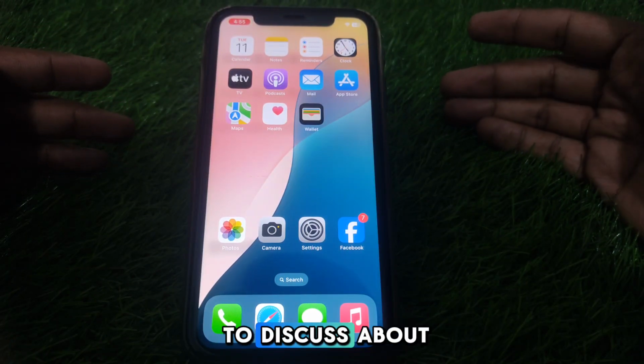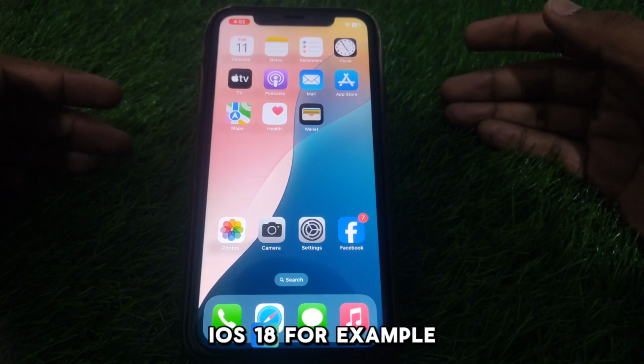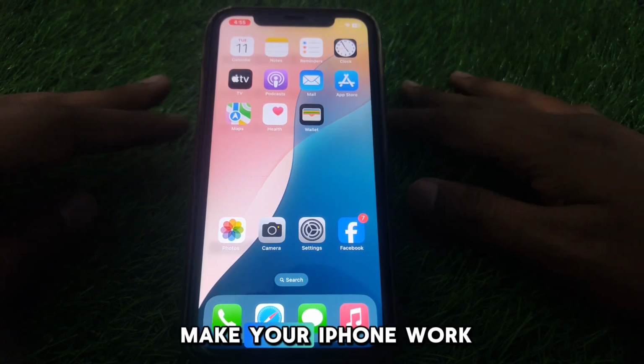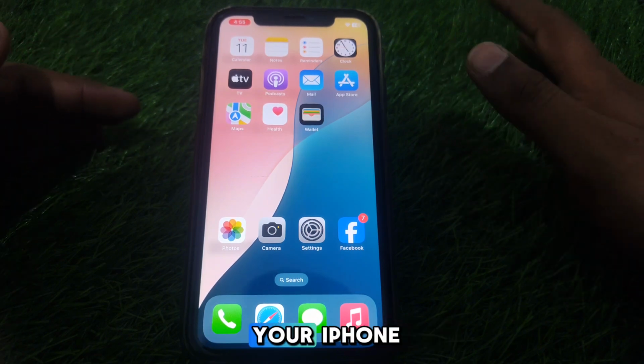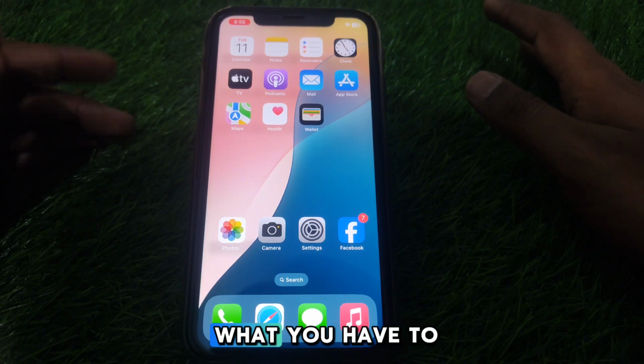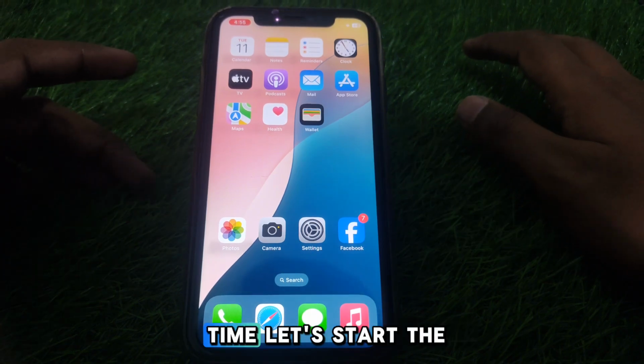Today we are going to discuss how to clear cache on your iPhone, iOS 18. For example, if you want to make your iPhone work faster and you want to delete the cache on your iPhone, how can you do that? For this, you have to simply watch this video completely. So without wasting any time, let's start the video.